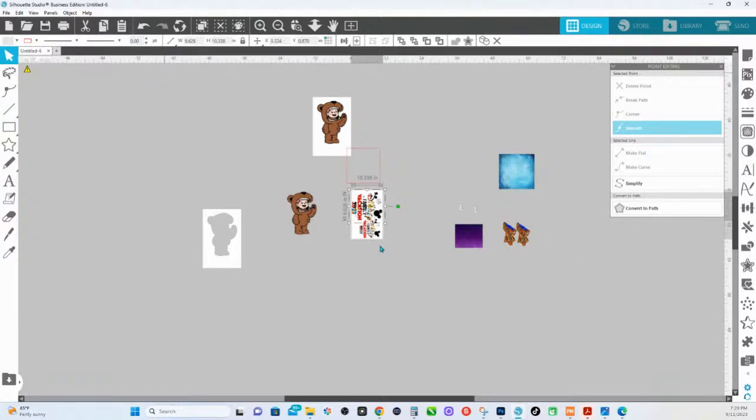I forgot to pull it up on StreamYard, so I'm just going to open it up in Silhouette because that's where I designed it at.